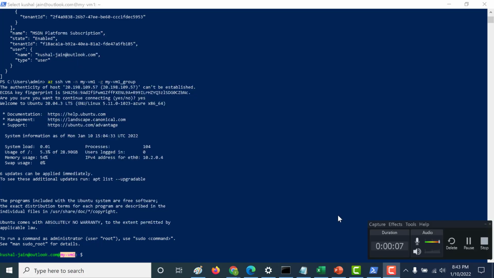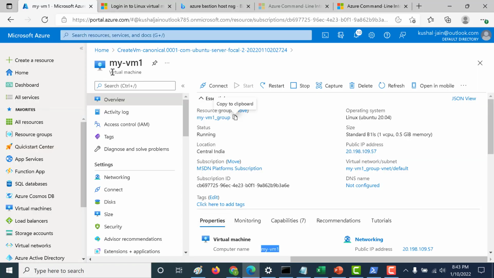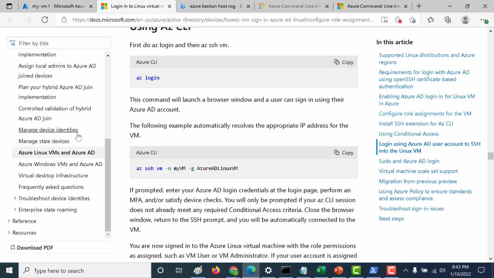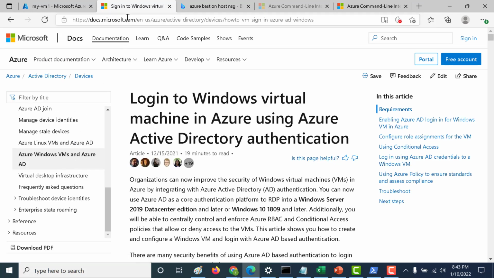Now the documentation on how you need to connect, I will give in the description below. So that is this particular documentation. You can also do it for your Windows virtual machine. For Windows, it's this particular documentation. So I'll be pasting both of the documentation links in the description below.